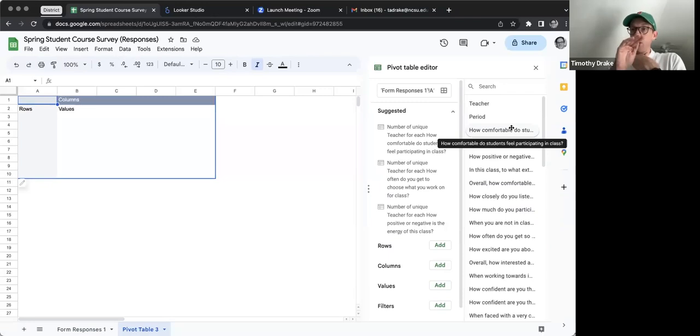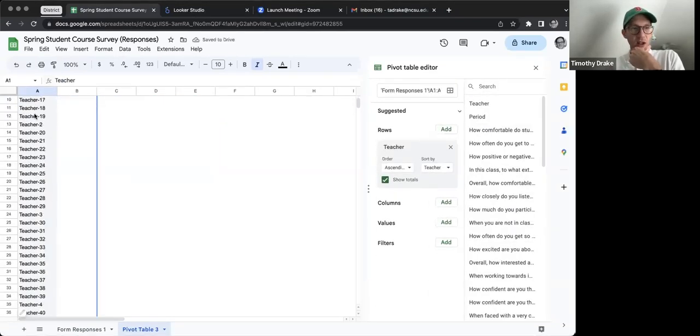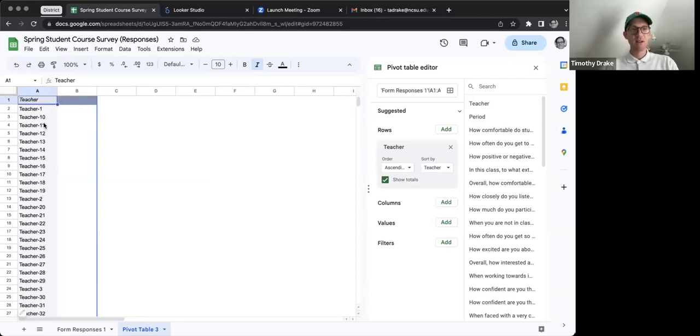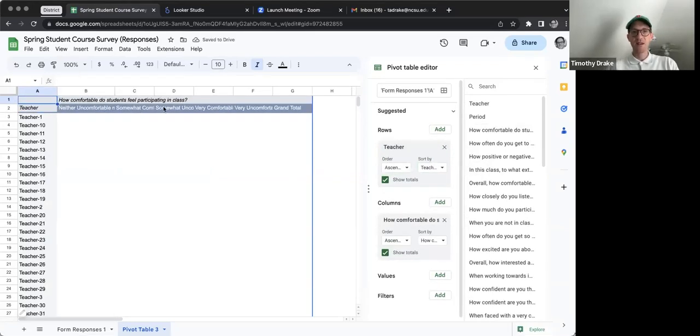So on my rows, I'd like to know who the teachers are. I'm going to have all my teachers here, teacher one, and it looks like we have 46 teachers that have replied. Is that right? Yeah, 46. Then on my columns, I'm going to add this comfort. We can see that we get this scale of neither, uncomfortable, somewhat. It's sorting it alphabetically, which is okay. We can play around with that in a minute.